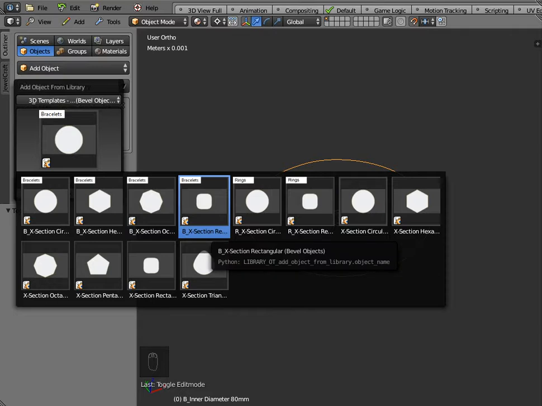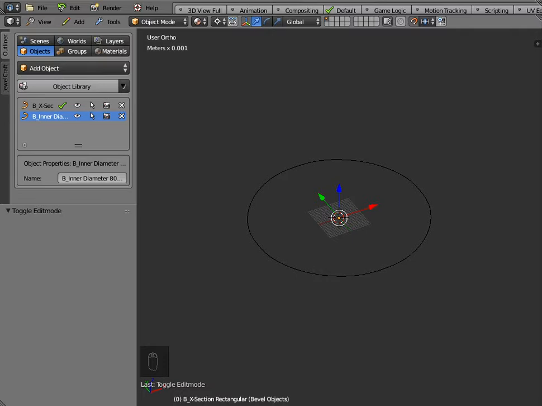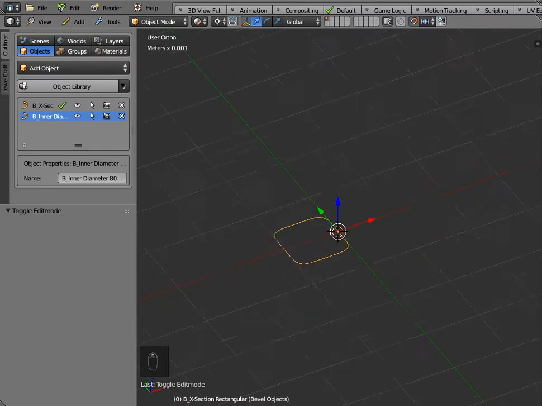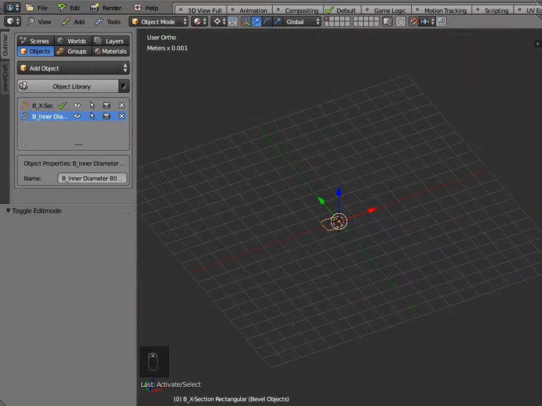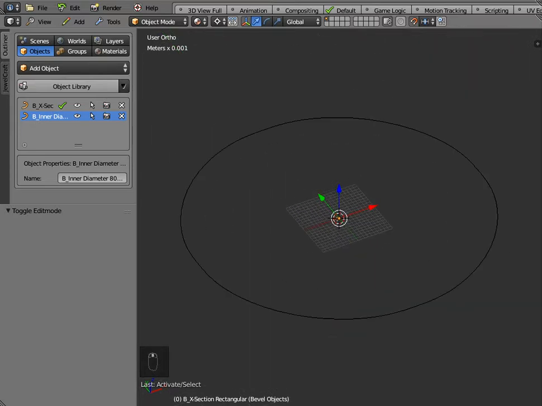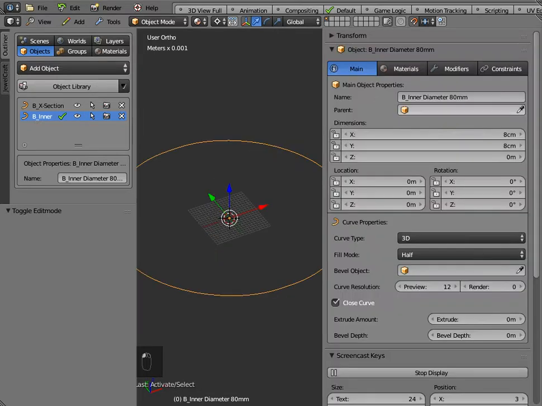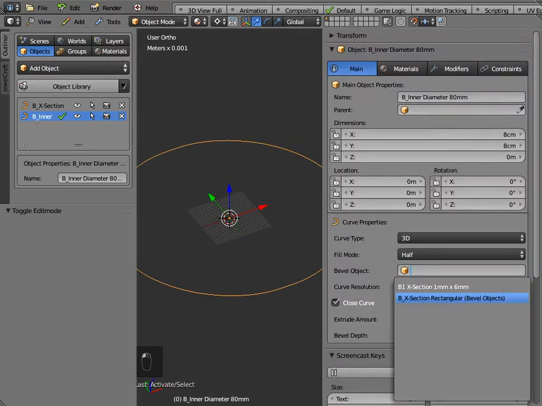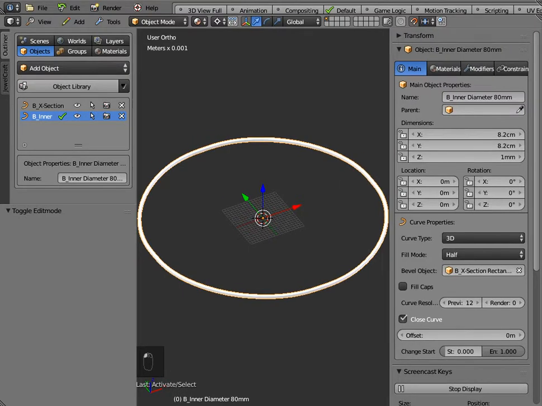So if I select the bracelets one and click OK, what that's done is place this, again, it's a Bezier curve, and it's actually 1 millimeter by 1 millimeter, the default one. It just places that in the center of the screen. If I highlight my bracelet now and select this bevel object, you'll see that it adds a thickness of 1 by 1 to my bracelet.